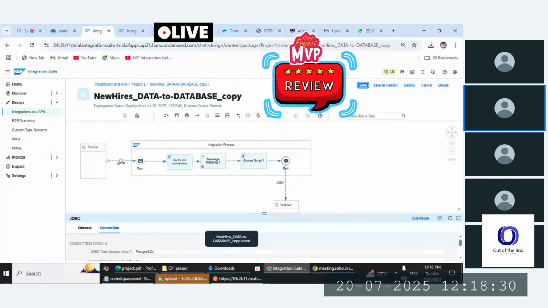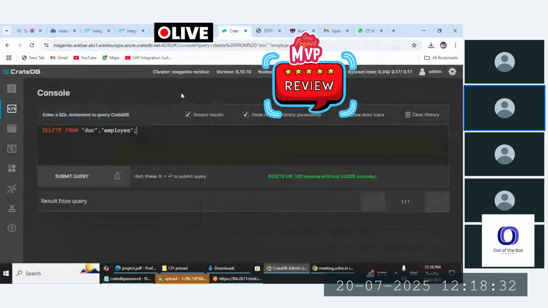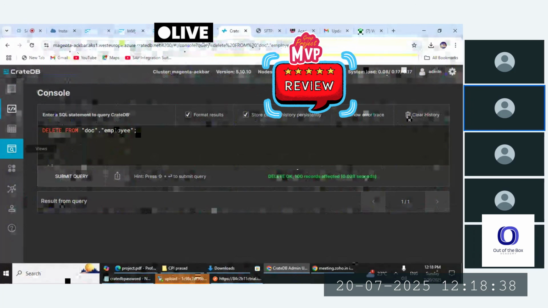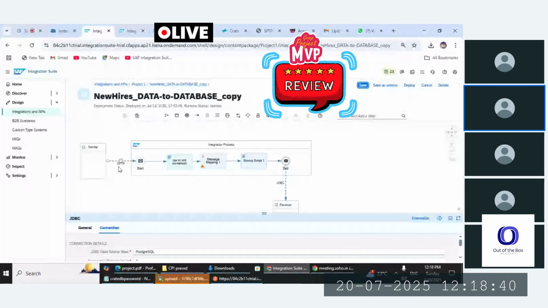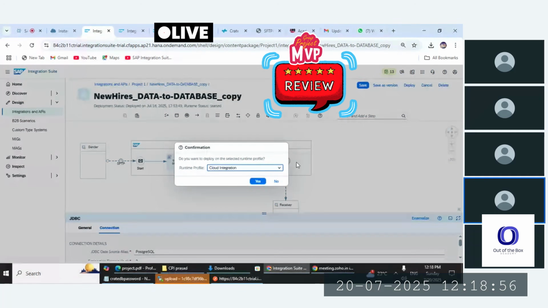As of now, I have not created any table here. I will simulate and show what error is going to be thrown in case the table has not been created in our DB. What error is going to be thrown from the SFTP, I will show first. Then later I will create the table here, and then show whether the data has been posted or not.